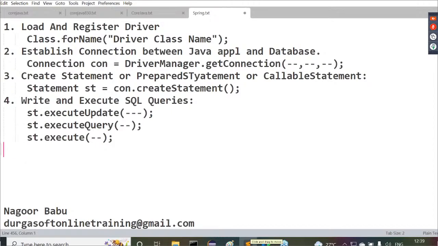The st.execute method is mainly for both types of SQL queries. This execute method can be used for select SQL queries as well as non-select SQL queries. Any kind of SQL query we can use. But where we are going to use execute method, execute query and execute update, there's a latter issue not required here. But if you want to write and execute SQL queries, these three types of methods we are going to use inside the JDBC.